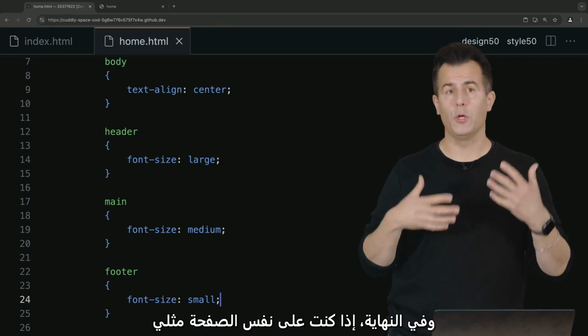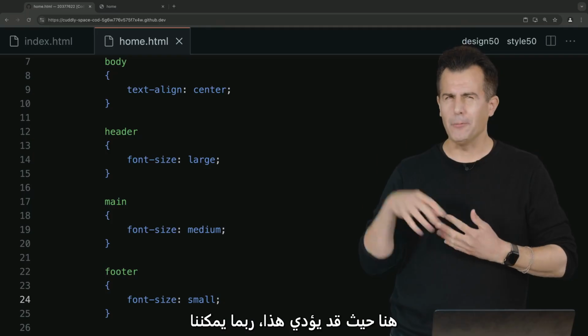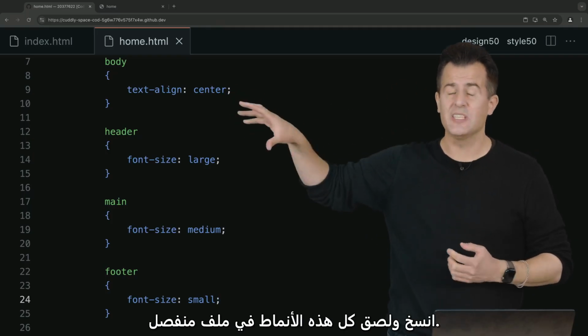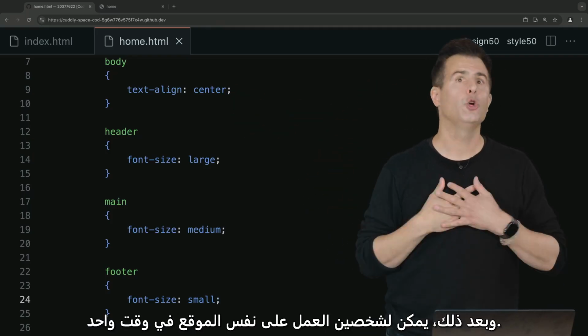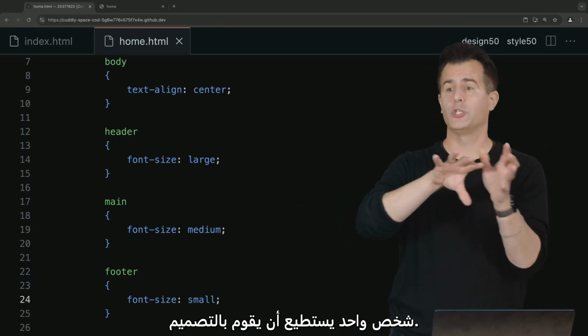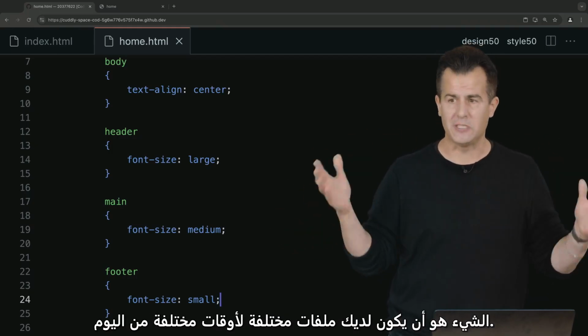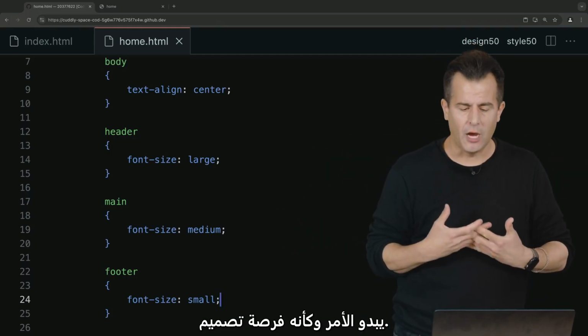And eventually, if you are on the same page as me here, where this might be leading, we can probably copy and paste all of those styles into a separate file. Then two people can work on the same website at once. One person can do structure, one person can do style. We can do the whole light mode, dark mode thing by having different files for different times of day. Feels like a design opportunity.